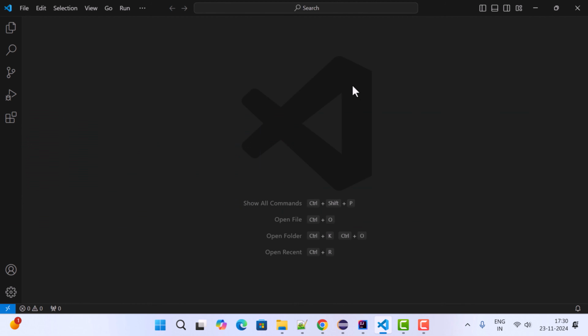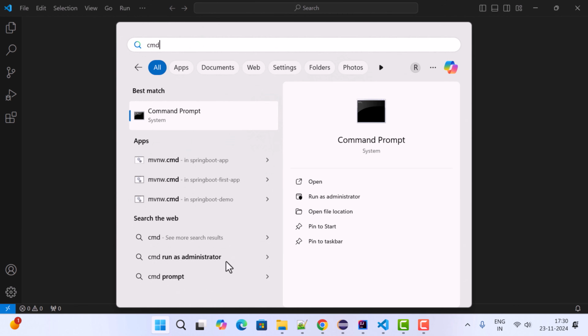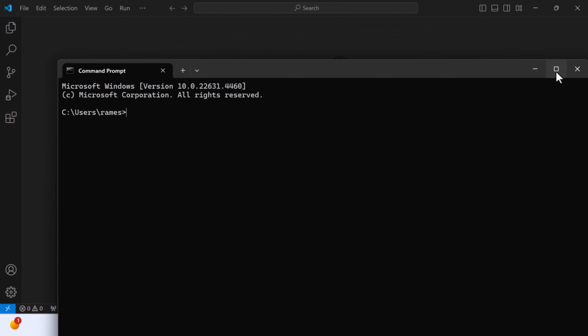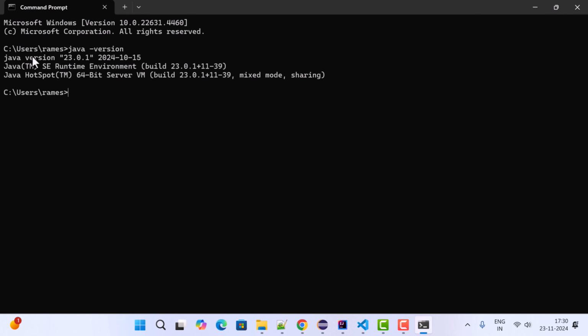In order to confirm the Java JDK version, just go to the search menu, type cmd and open the command prompt, and type the command java -version and hit enter, and here you can see the Java version. For me, it is showing Java version 23 because I have installed Java JDK 23 on my machine. So if you haven't installed Java, make sure that you install the latest version of Java. Next, open the VS Code.